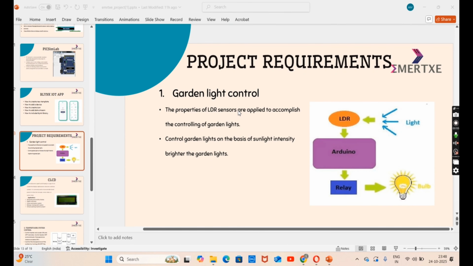Garden light control. The properties of LDR sensors are applied to accomplish the controlling of the garden light. Basically, LDRs are used for the garden light control. Whenever sun rays fall on the LDR, or the sun rays are gone from the LDR, it uses its properties to control the garden light on the basis of sunlight intensity: the brighter the sunlight, the dimmer the garden light.